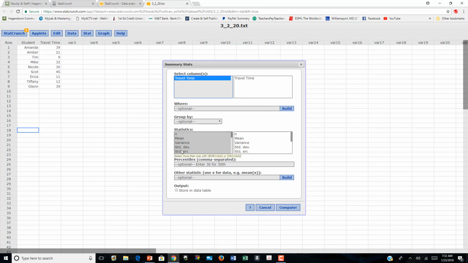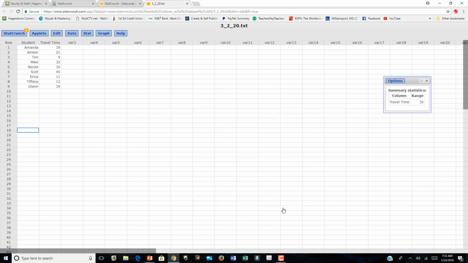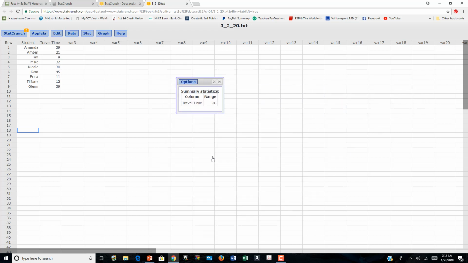So if I look in Statistics, it's not listed in this window. So I have to use the slider bar on the right. Slide down until I see range. Click on range, and you will see range comes over here to the right. Click Compute. And over here to the far right is your answer. So the travel time range is 36.